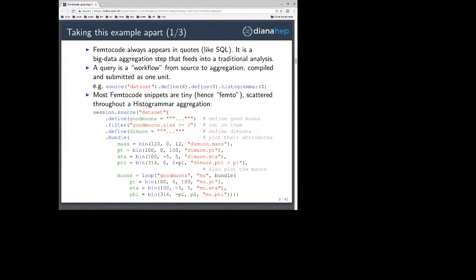They would usually be little quoted segments scattered throughout a histogrammer aggregation. So after making some definitions, we could imagine building a histogrammer tree where we're making a whole lot of plots out of that. Dimuon.mass, dimuon.pt, dimuon.eta. And each of these quoted segments is a little bit of Femtocode in the same context with the big block. Now, this wasn't in my example because I don't have this part yet. Histogrammer is not yet integrated into Femtocode. Page 10.